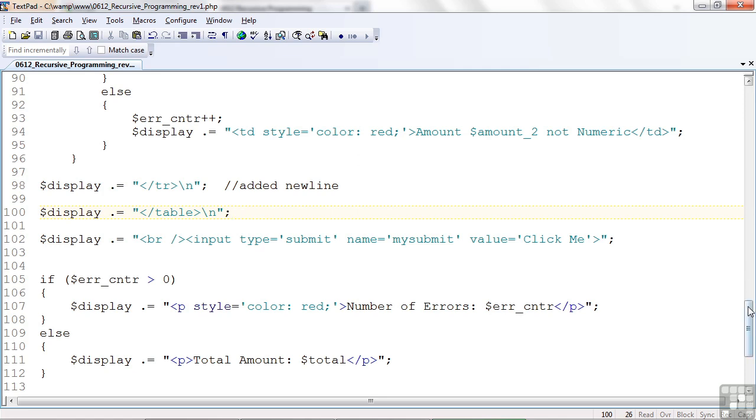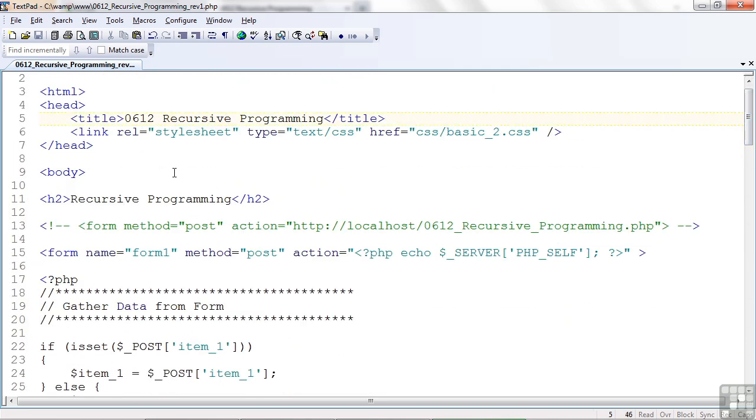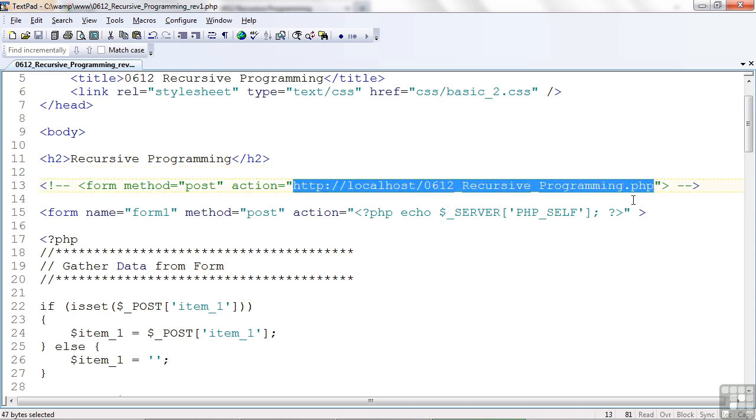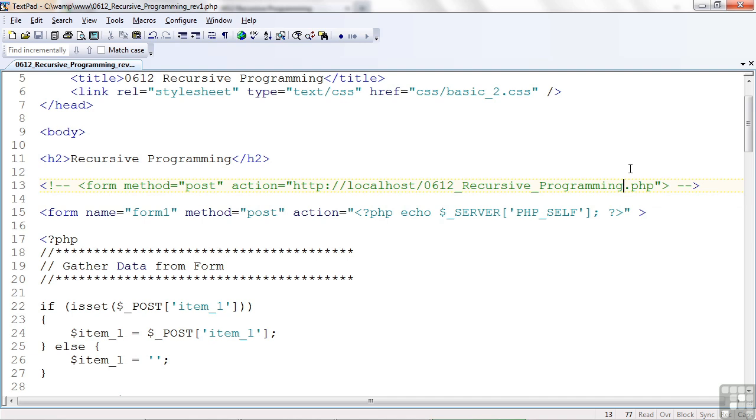So let's take this to the top. And I want you to pay attention to the form tag for a second. This is a form tag that I've commented out. This is an HTML comment here, so this isn't actually running. But you would think that on a form tag for a program to call itself, you'd specify the program name right there. Notice this one doesn't have a rev1 on it. This is what I had originally.